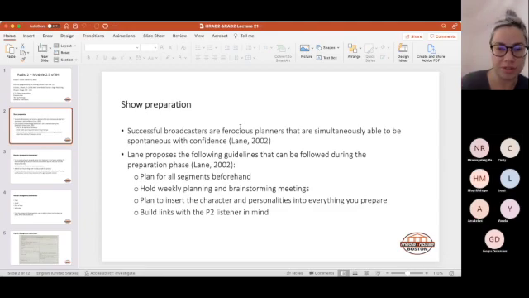So successful broadcasters are ferocious planners and are simultaneously able to sound spontaneous with confidence. So as much as you plan your show in detail to the last T, you can still sound like you are being spontaneous with confidence, like you can pull it off without a flaw. There are a couple of guidelines that we need to look at with regards to show prep, and we're going to look at each of these individually. The first one, they say: plan for all segments beforehand, hold weekly planning and brainstorm meetings, plan to insert the character and personalities into everything you prepare, and then build the links with the P2 listener in mind.